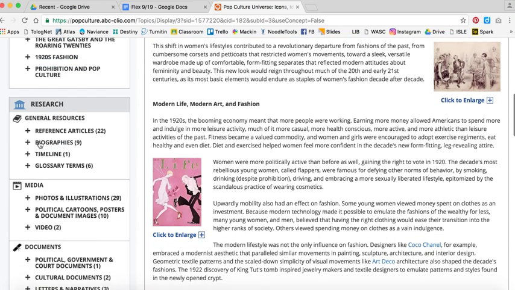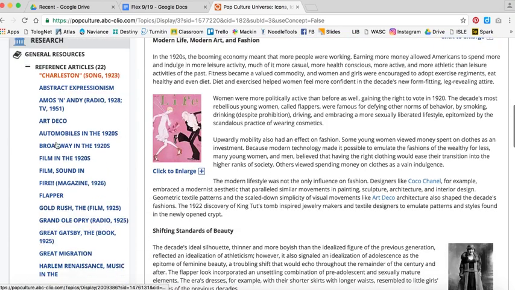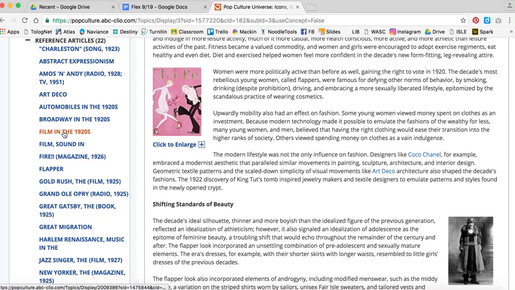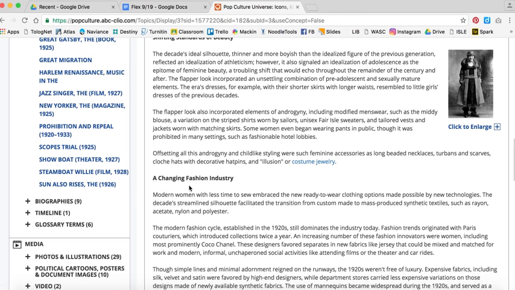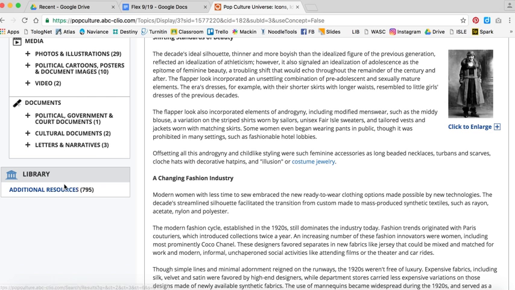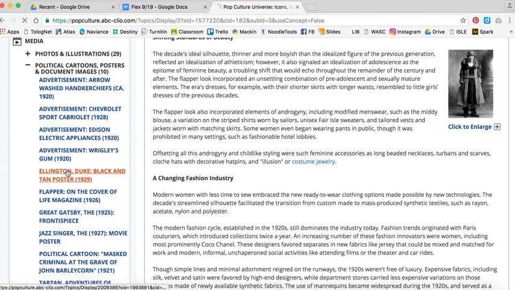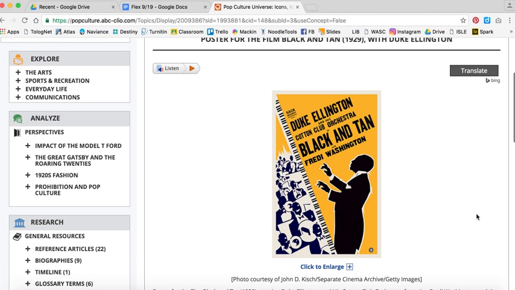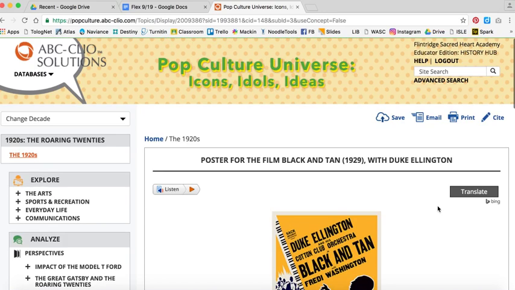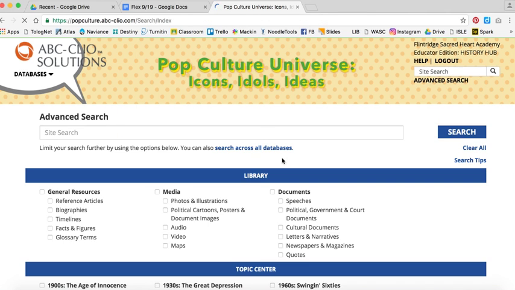And of course here, the reference articles that will help you understand, for example, film, the gold rush, the Great Gatsby, the Great Migration, right? All of the really specific details of events and moments and people who are important to that time period. There are media and primary source documents available to you as well. Political cartoons, posters, and images might be useful if you're creating a multimedia project, but also just to study as visual texts.